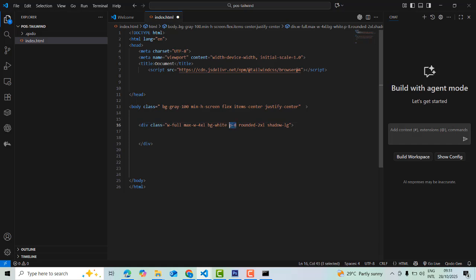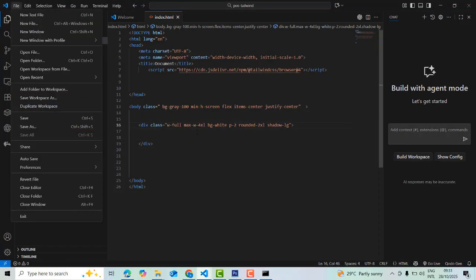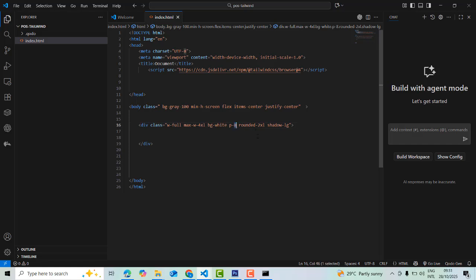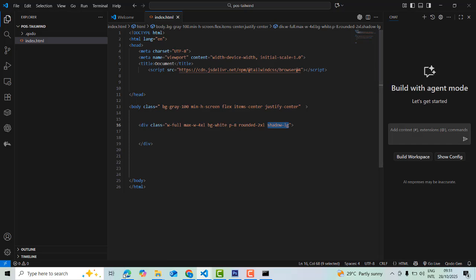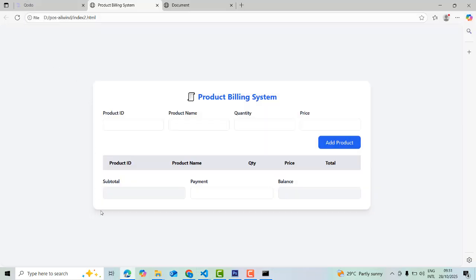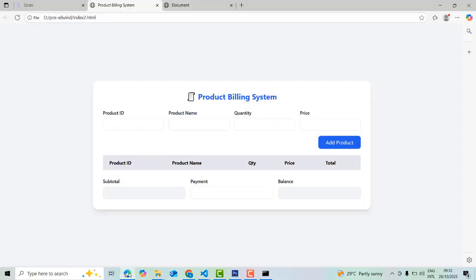It is a padding you have set as 8. If you have set as 2, observe what happened. Okay, 8. The rounded 2xl means this is a rounded corner. We have called it rounded 2xl. Shadow lg means this is shadow. There is a shadow around the corners of the box. It's called shadow. That's it.